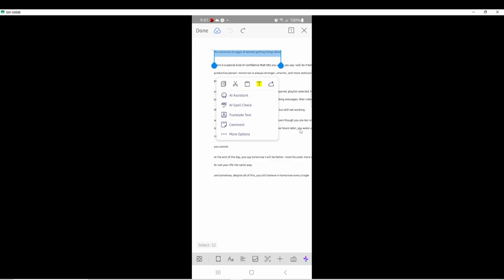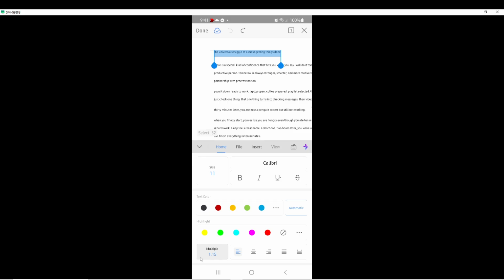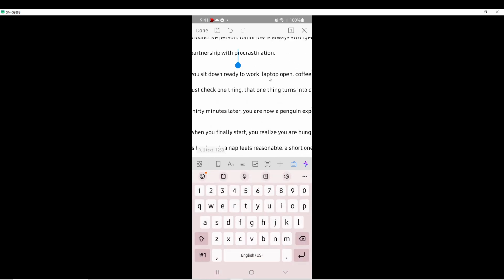Once the text is selected, look toward the bottom left corner of the screen and tap the icon located there. This icon opens additional editing tools related to text formatting. From the options that appear, choose the Highlight feature. After selecting it, you will be shown different color options that you can use for highlighting. Choose the color you prefer, and the selected text will instantly be highlighted.